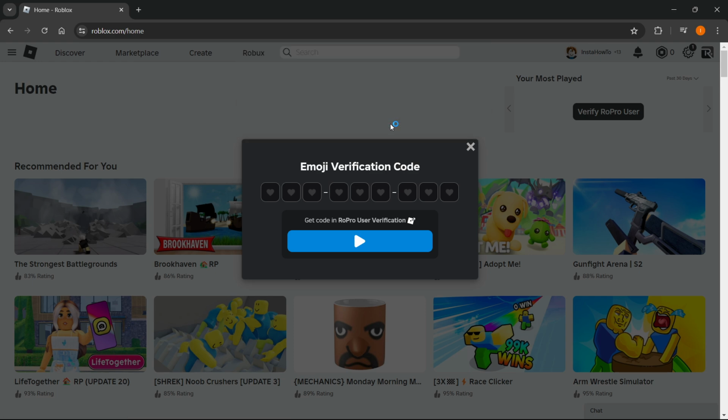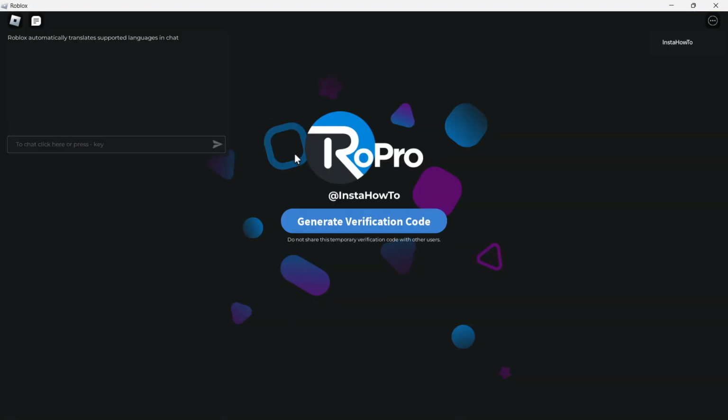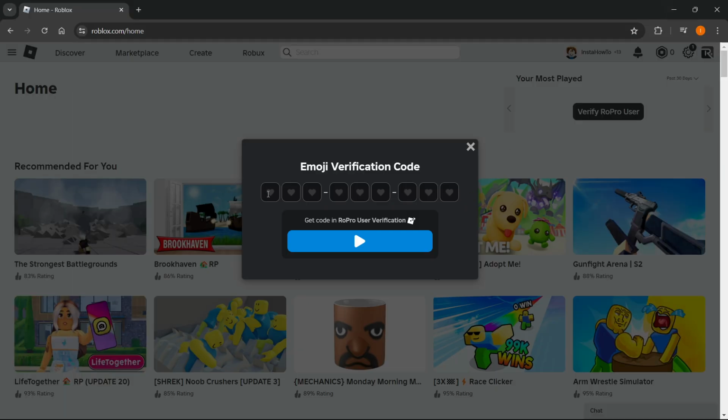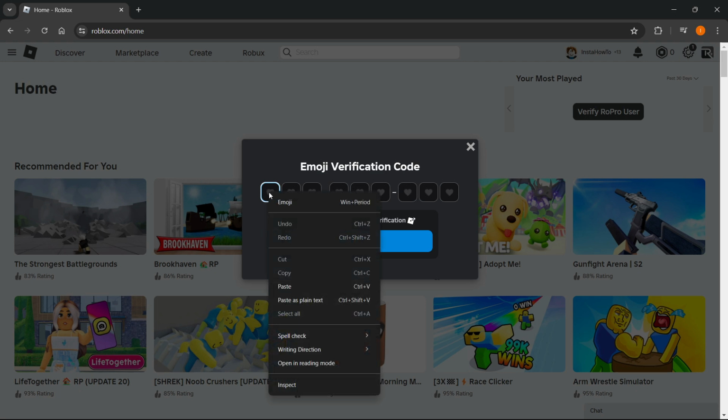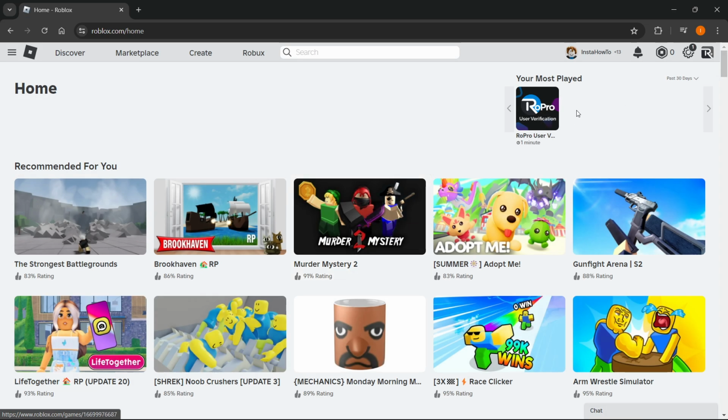This will open up their kind of server where you can emoji verify your account, and you'll be entered into this game where you have to press Generate Verification Code, and it's going to generate this emoji verification code. What you have to do is simply highlight this and press Ctrl and C on your keyboard so you can copy it. Then you can close this down and go to the first box of the verification code checkup, and then simply press Ctrl and V or right click and paste, okay?